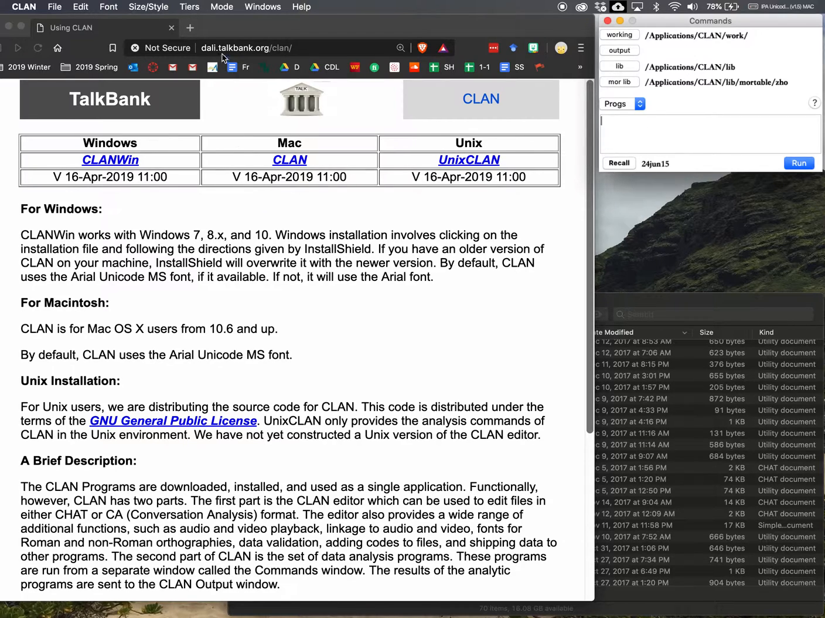You can download Clan software at talkbank.org/clan. You can Google TalkBank Clan and get to this webpage here, and then download it for whatever system you use. It's free, and this is the little dialog box you'll be using.